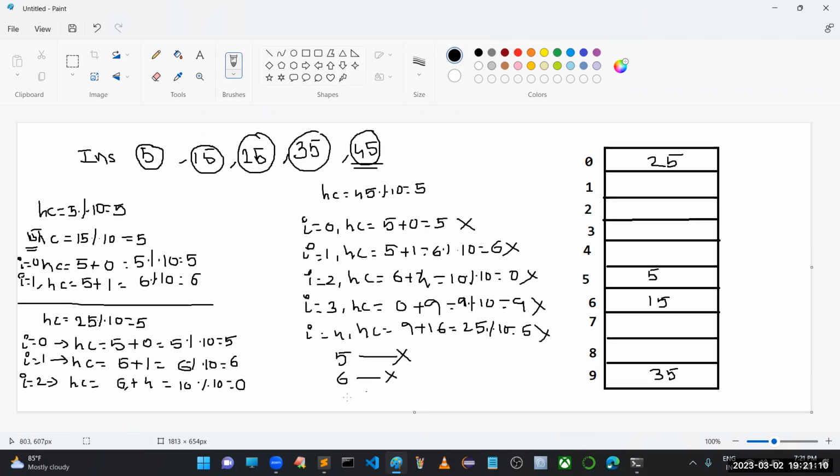Even if you calculate for 6, there won't be any place. Seventh iteration, no place. Eighth iteration, no place. Ninth iteration, no place. That's all the possible cases we verified. So even though there are vacant rooms, because my compute function is not working properly, it is unable to accommodate the value called 45. So we can't push this 45 into the hash table.